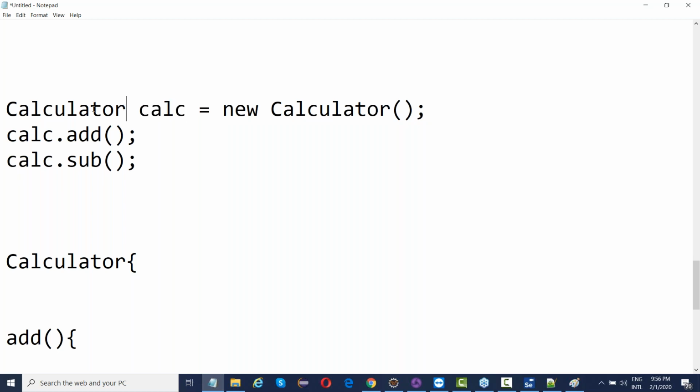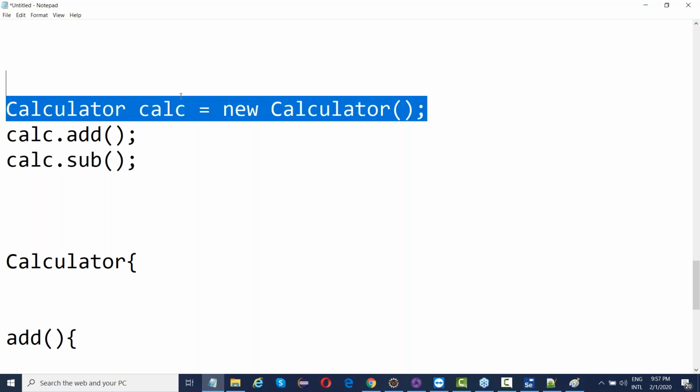And this calculator is a class, but here it is treated as a type. So calculator is the type of this variable. This variable is of type calculator, right? So calculator is treated as a type. This is just a variable. This is an assignment operator. This is a keyword. And what is this thing called? What is this called? The highlighted one. Anyone? Constructor, exactly, right?